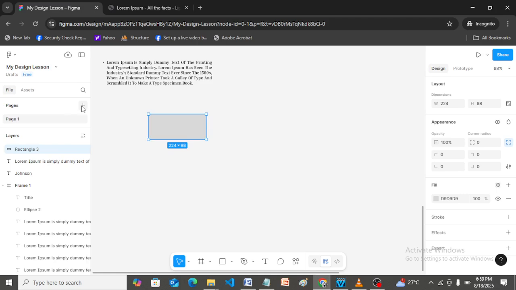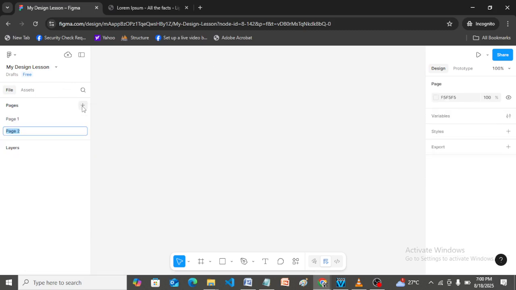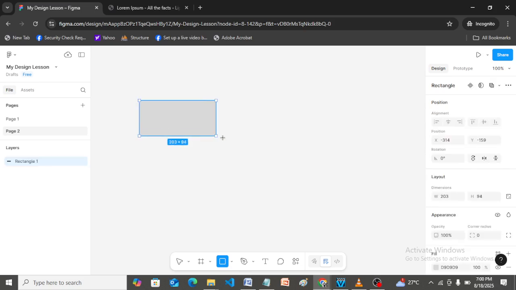If I should create a new page, let me just create a new page. Now this is a new page, page 2. You can see that there's nothing here because this is a fresh page. If I go to rectangle now, either with the shortcut key, letter R, or I just click on it here and draw that out, you see it's saying rectangle 1 because this is a fresh page.